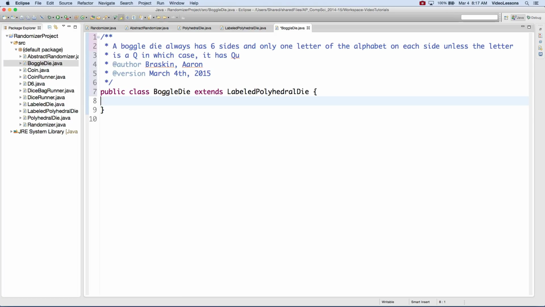It's sort of a pain to pass a whole string array to a die when we know that we really only want a series of letters. So we're going to make a constructor for our Boggle die that is a constructor that takes a string that represents what letters we want to put on the sides of our die.